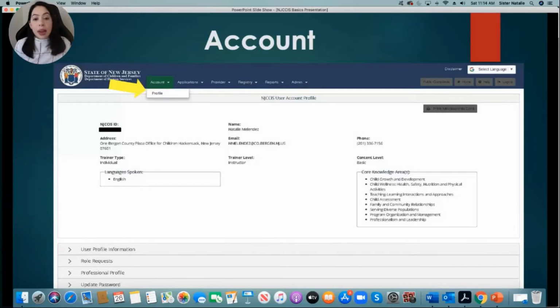So once you create your account, this is how it is going to look. You will select account to see your profile. Sometimes you will get a pop-up asking you for pending profile information. You can always edit that. So this is how mine looks. Yours will probably look something similar. And you see on the right corner is print membership card. So to register for any training, you have to have an NJCCIS ID number. So if you do not remember it, you can print it. It's a little rectangle that you can keep with you just to remember your NJCCIS ID.